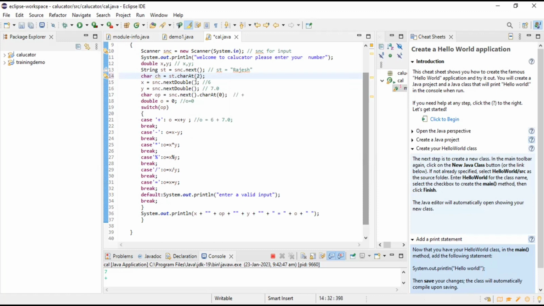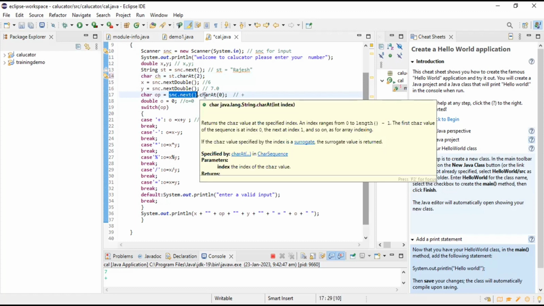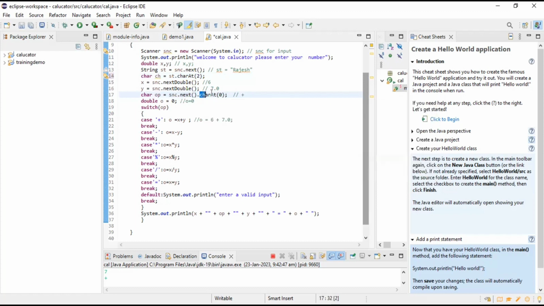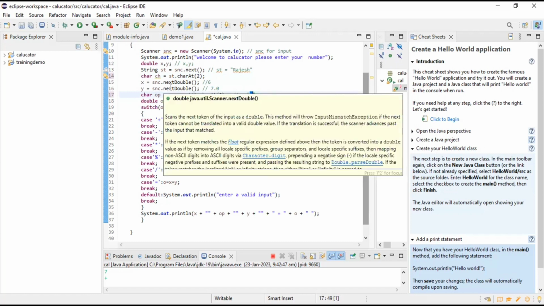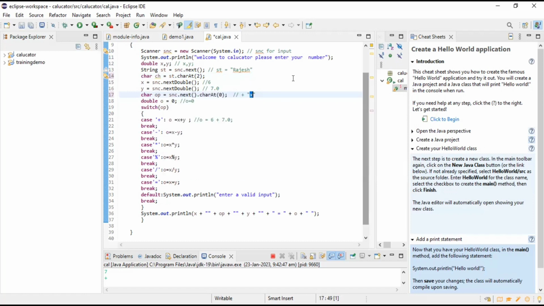Getting it? So this is only what she is doing. She is saying scn dot next. It will be a string value, what you give in the console, and she is putting that 0th index in OP. So if you are saying plus, it will be in string format because you cannot take character as input. So what she is doing, she is saying I need the 0th index. At 0th index X is present. So she is converting this X into character. Getting it now?